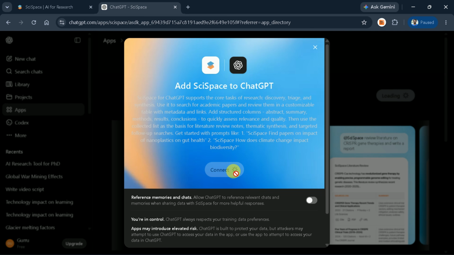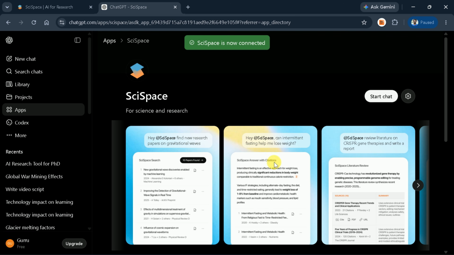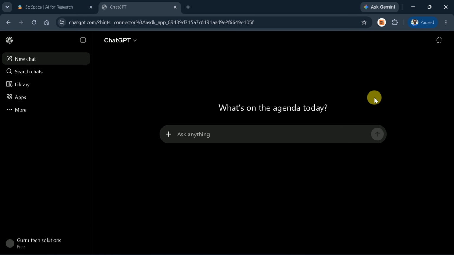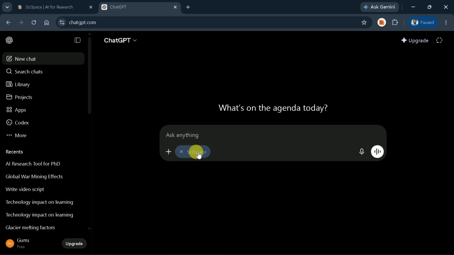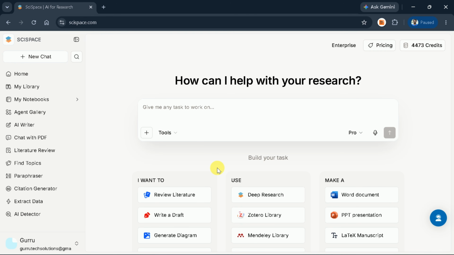Now, when you start a new chat, you'll notice the SciSpace icon right in the prompt bar. From this point, you can simply input your prompt to generate a literature review or any other research-related task directly within ChatGPT. So, in this way, you have the option to connect SciSpace with ChatGPT for added convenience. However, for the rest of this walkthrough, we'll continue using SciSpace directly to generate our literature review, as it gives us access to the full range of features and customization options.